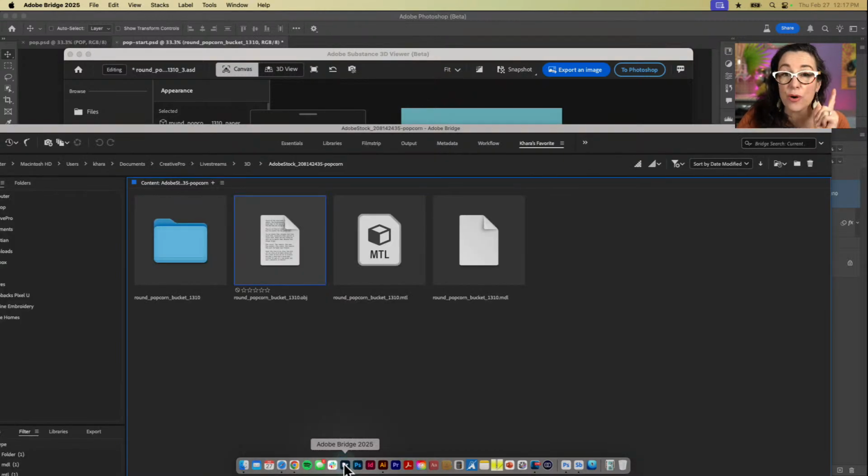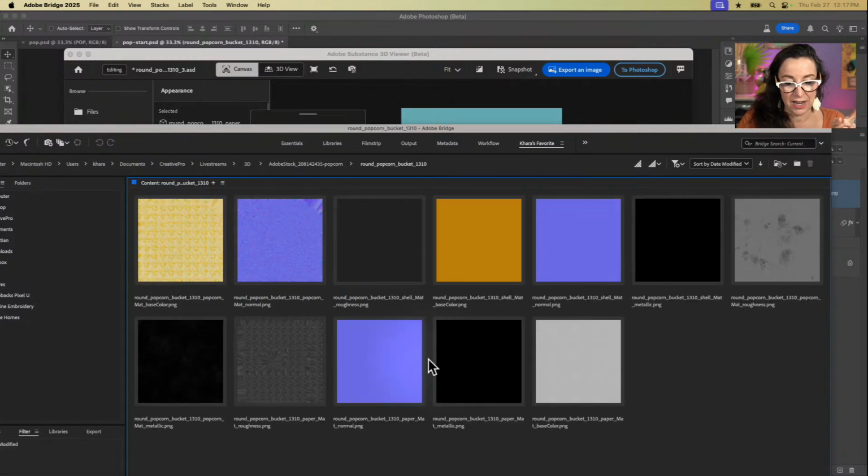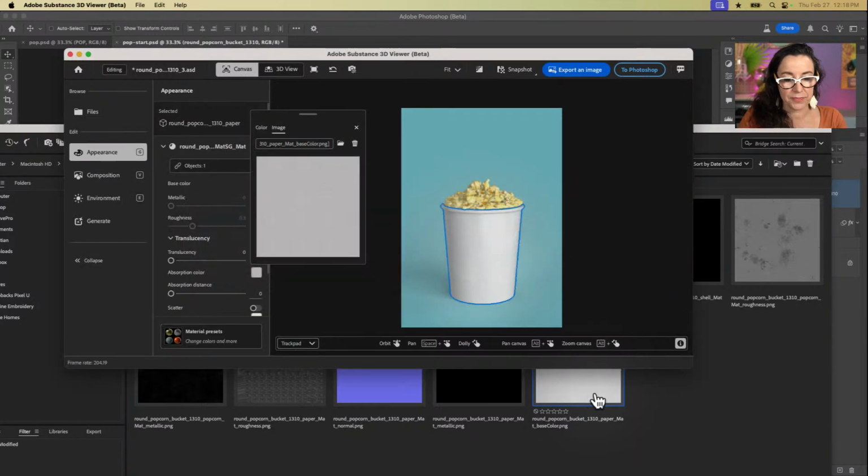Now, if you remember, if we go back to Bridge real quick, remember this? And I was like, there's all these funny graphics in here, what are these things? This is where the different textures and colors and things are stored. So this graphic right here is the one that is being referenced right here to create the paper texture of the bin. But we can also replace it, and we could replace it with a different color, or we could replace it with a different graphic.